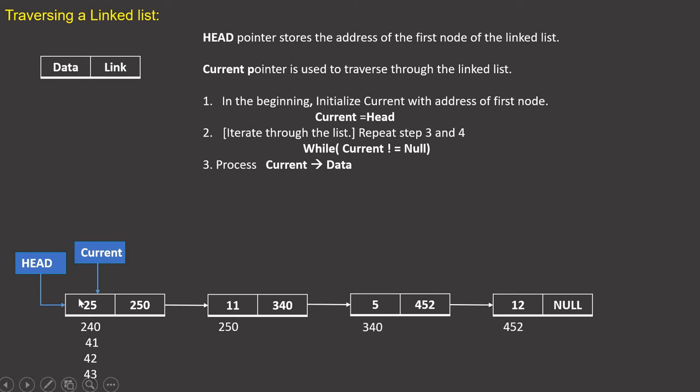Now the data type is integer, so the compiler will automatically give you 4 bytes, which is 2. Let's consider it will start from 240 and go till 43. So these 4 bytes are just for the data, and here we are just processing the data from the current. What does it mean? Current was having the value 240, and it will start processing these first 4 bytes, and it will simply read the data.